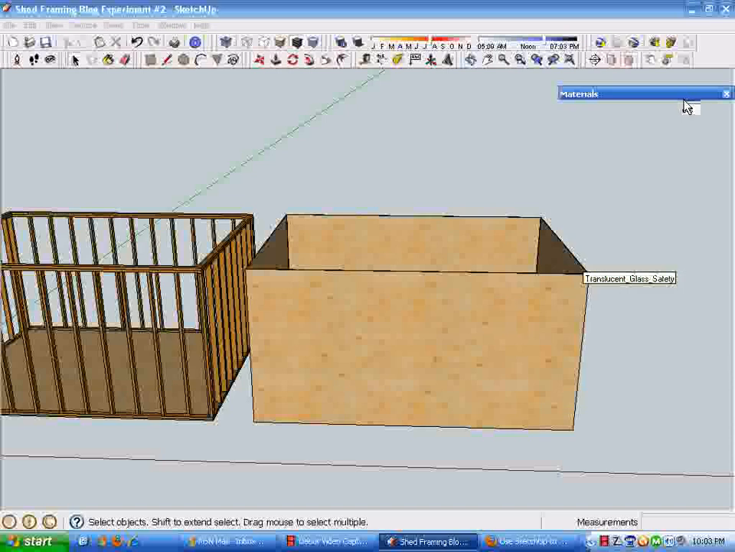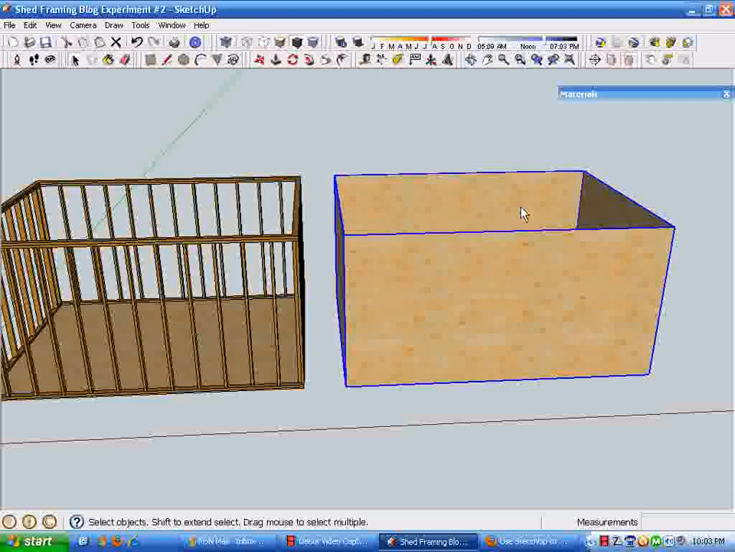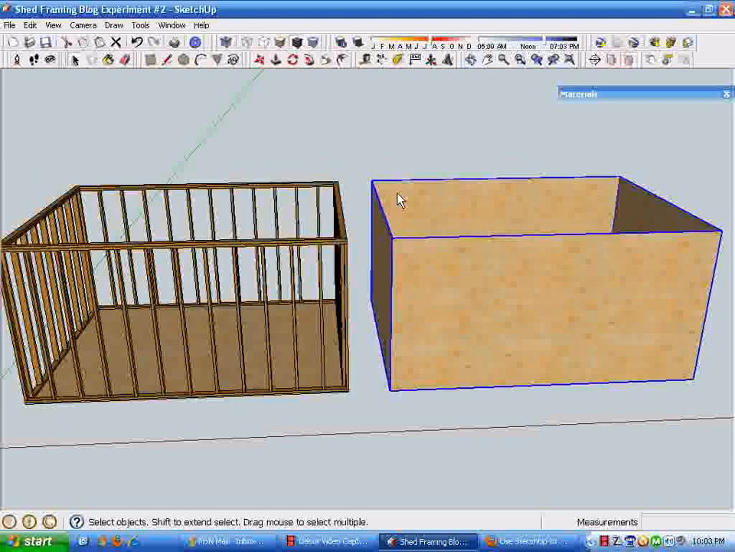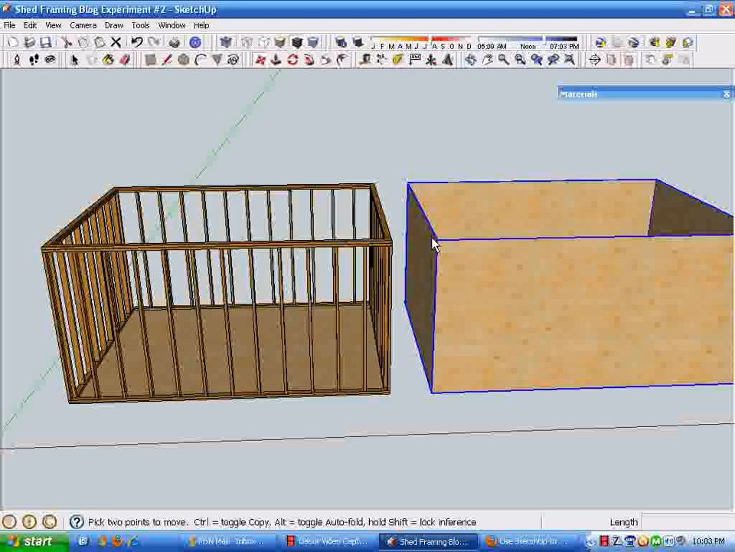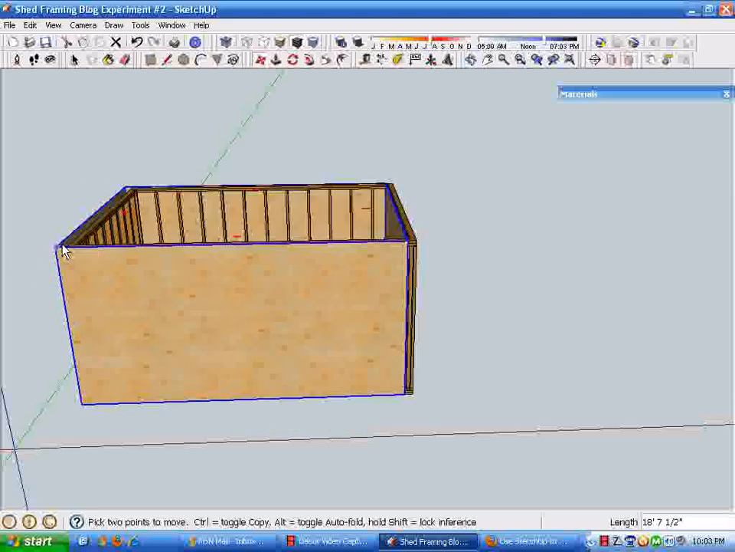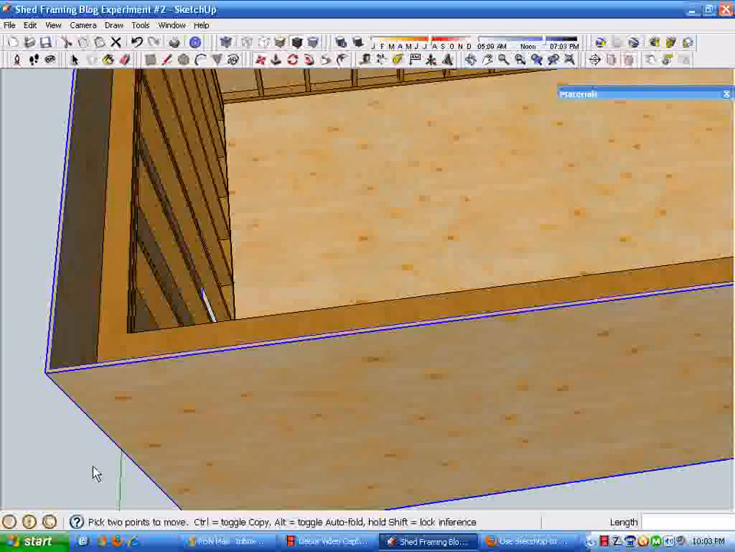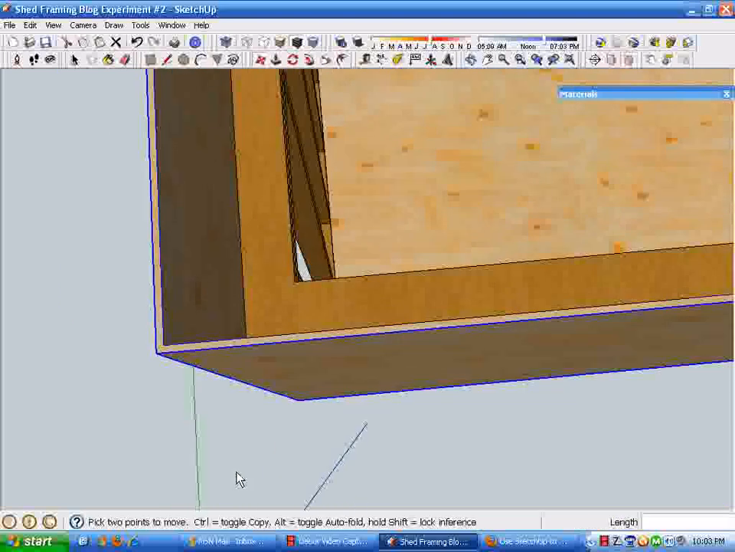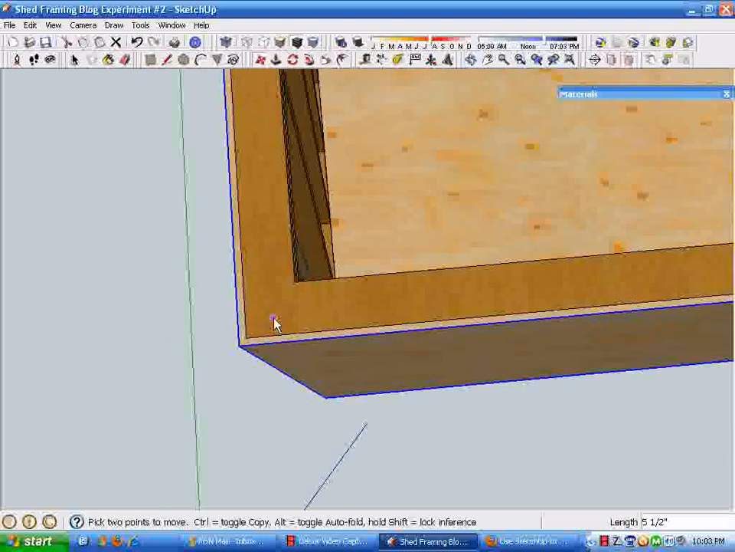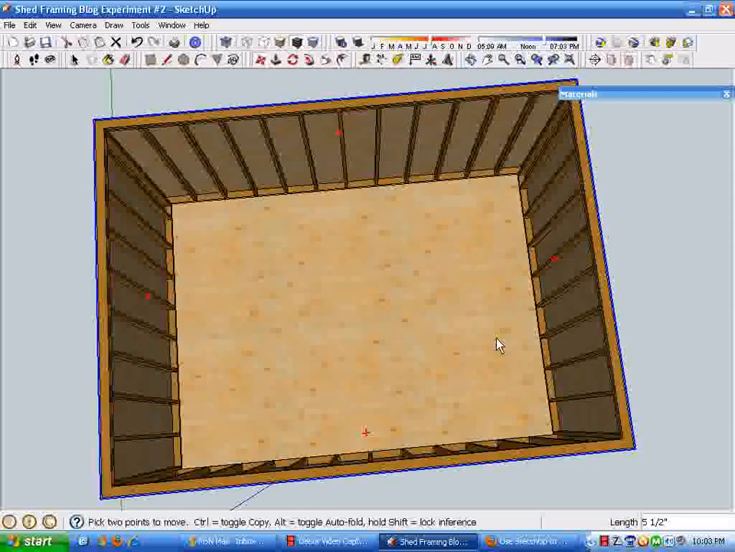to our wall plates. I'm going to zoom in here and get this to line up. I use the zoom extents tool to zoom out. You can see that we now have ½ inch plywood sheathing on our doorless shed. And the next step, we'll start laying out our rafter.